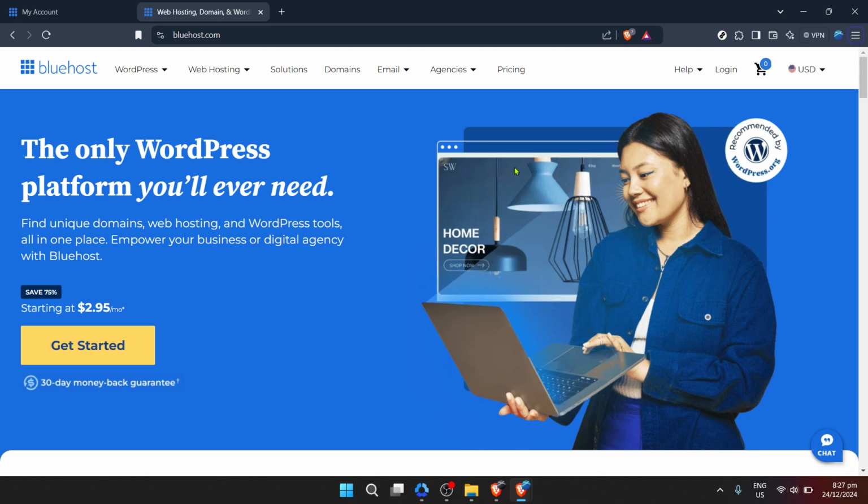Firstly, navigate to the Bluehost website. You can find it by searching for Bluehost in your preferred search engine or by typing www.bluehost.com directly into your browser's address bar. The homepage of Bluehost is your starting point. Here you will find the Login button prominently displayed. Click on this button to proceed to the login page. This step is the gateway to accessing your Bluehost account, where you will eventually change your password.